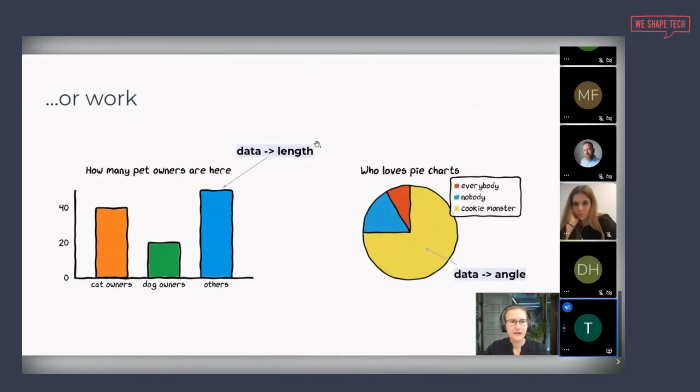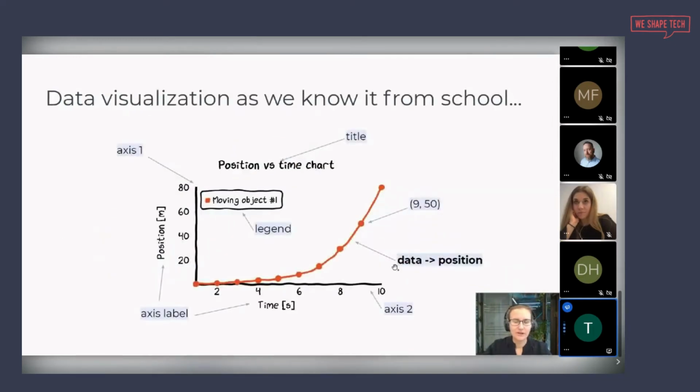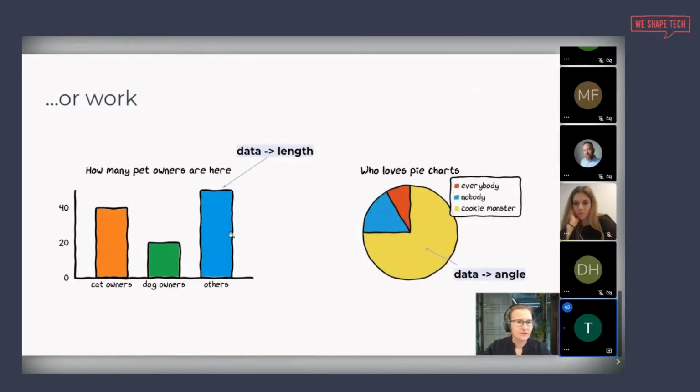Now we also know some very, very common data visualizations from work. The two kings are the bar chart and the pie chart. And because we all know them, I'm not going to spend so much time on this, but what I want you to get from this slide is something very interesting. We encoded data as the position of the point on the plane. Now, in this example of a bar chart, we encode the value, for example how many cat owners, as the length of the bar.